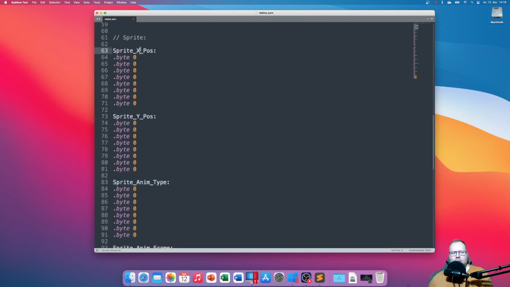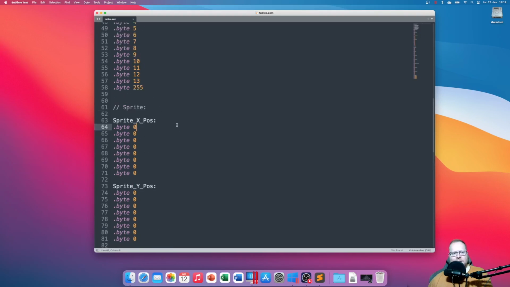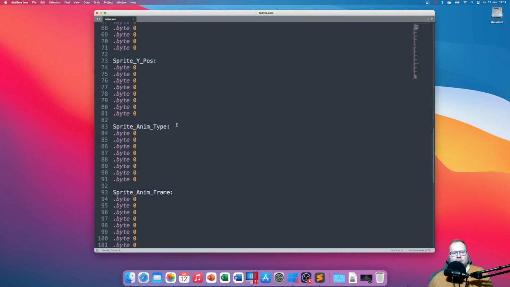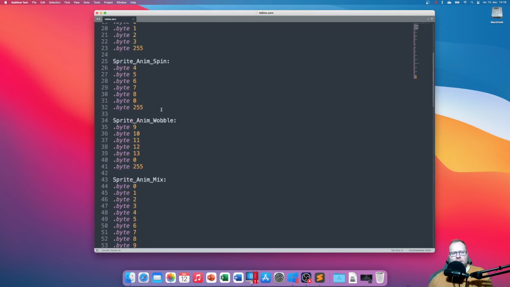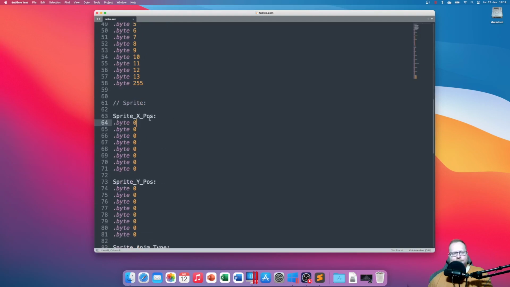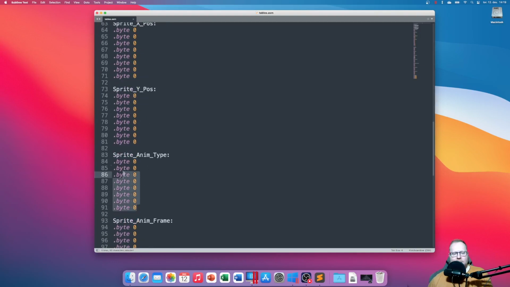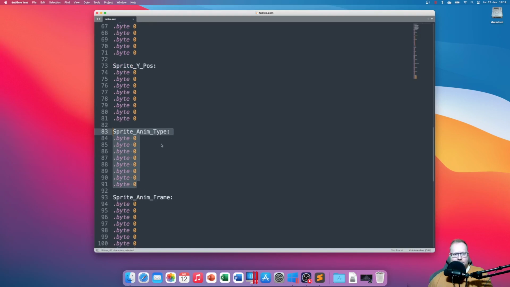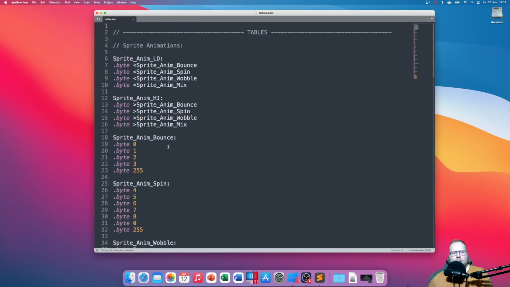Now, you've seen these before. These are tables that we used in the course. It's just a table to keep track of the X and Y position for all the 8 sprites. But so we have defined our tables with our animations here. We have a table with animation type here. But then we have something up here: Sprite Anim Low, Sprite Anim High.